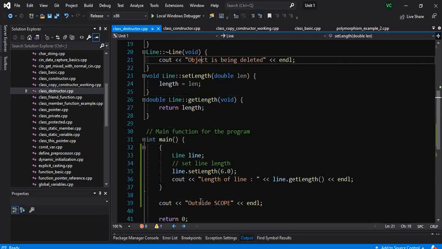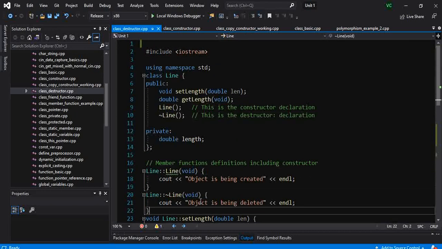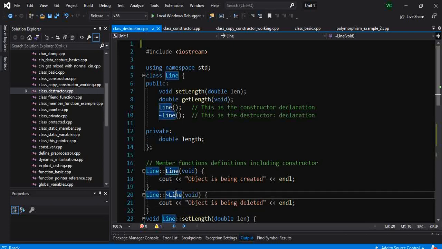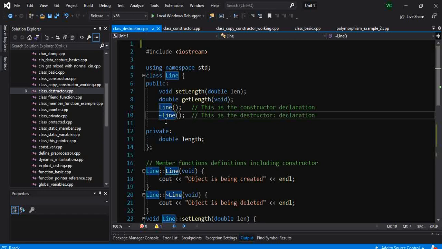We can write into the destructor function. C++ allows us that, and the name of the destructor function is tilde followed by the class name, and to write into the destructor function, first it has to be declared in the class as public.